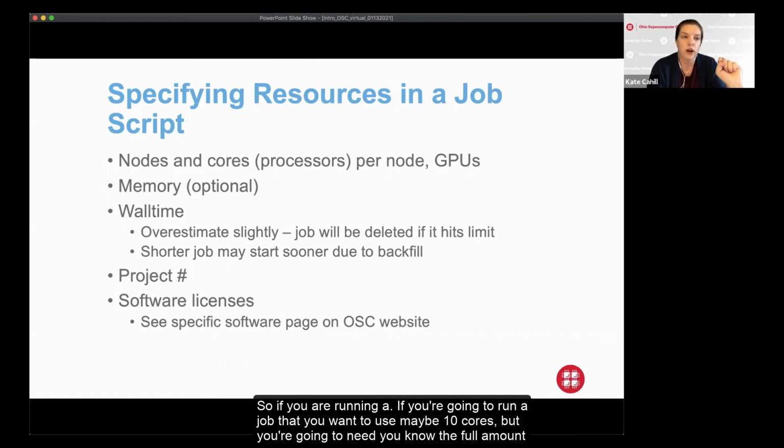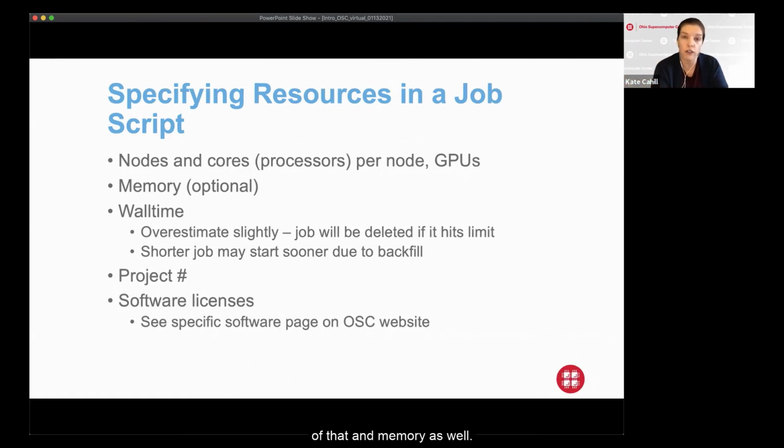So if you're going to run a job that you want to use maybe 10 cores, but you're going to need the full amount of memory on that node, you should request the whole node. So request all 40 cores so that you have access to all of that memory as well.